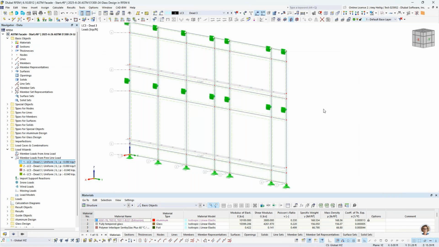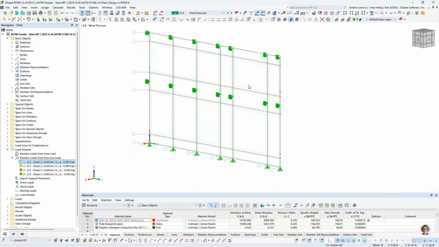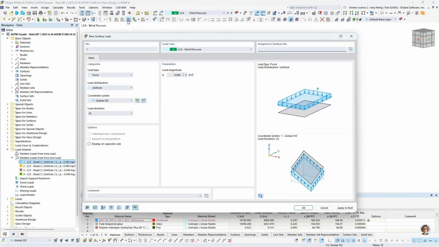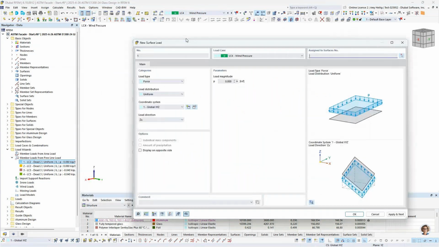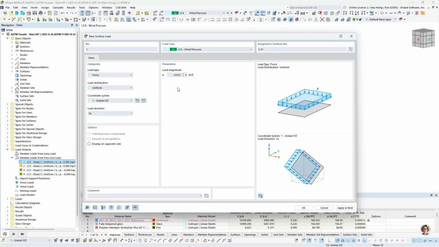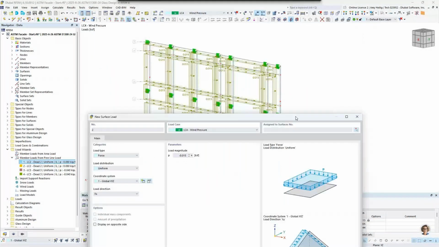For our wind pressure, we didn't previously have these surfaces modeled for our glass, so we need to quickly apply a new surface load here. And the load direction is going to be in the global X direction. The wind pressure here is going to be negative 0.015 under load case number 4, and we can select all of our surfaces, numbers 2 through 31. I click apply and next. We see that load applied here in the background.